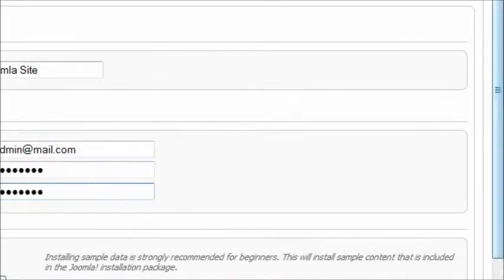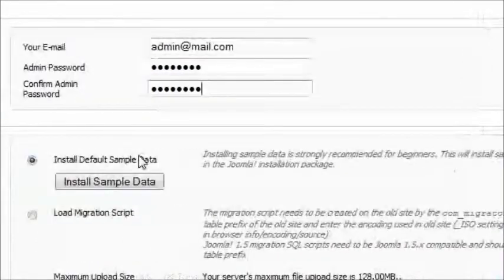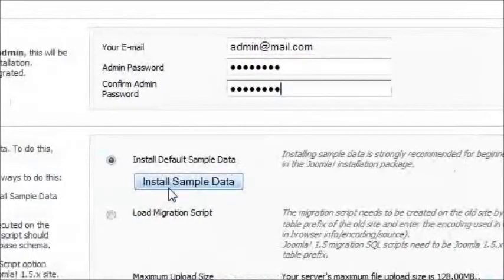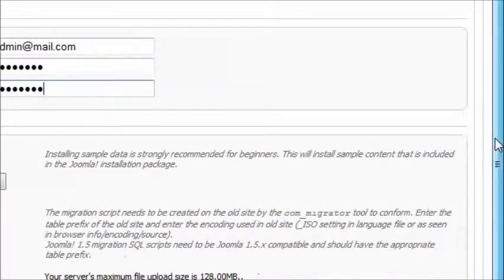And if you scroll down, you do have the option to install the default sample data. What that'll actually do is insert a range of modules and content that Joomla has already pre-built in, so you can see what different modules are available and what they do. At this point I'm not going to install those, because I'll be able to go through each and every module that's available with the tutorials that we'll do in the future. Okay, so I'm not going to click on that, and I'm just going to click next.